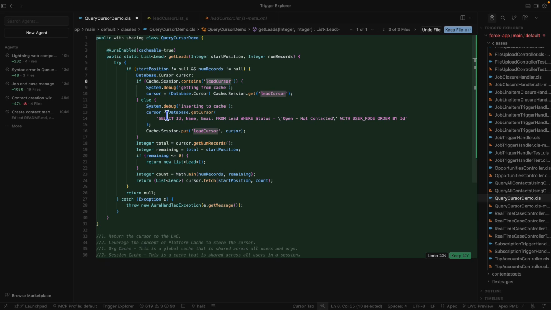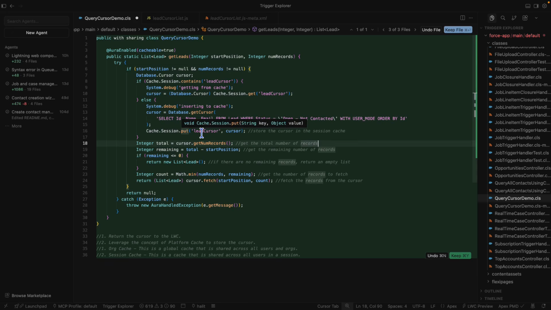And in the Database.getCursor, I am getting the cursor and then I am storing the cursor in the cache. So what will this particular line do? This will go and store the cursor in the session cache, right? And by using the put method, I am adding it. This is the name of the key that I am giving, and this is the value that I am putting. Definitely, you can generate a more dynamic key. You can put all those logic, all those good practices that you want to do.